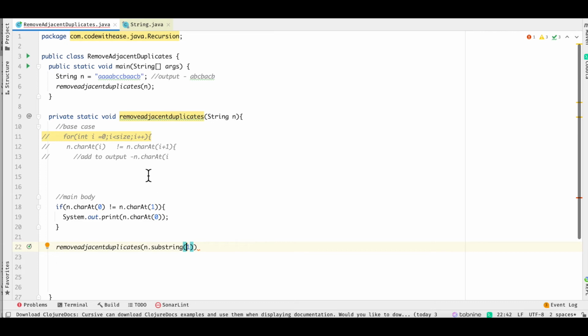So this is what I am doing every time, right? I'm getting rid of the leftmost character and proceeding with the rest of the string. So that is why n dot substring of 1. This function I am going to call again with the parameter changed to n dot substring of 1.